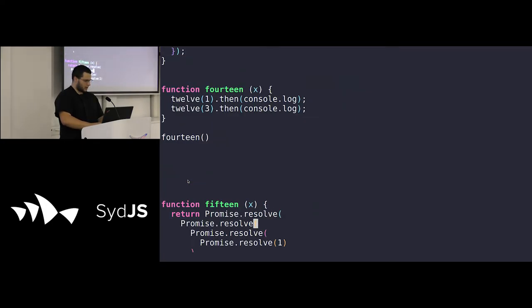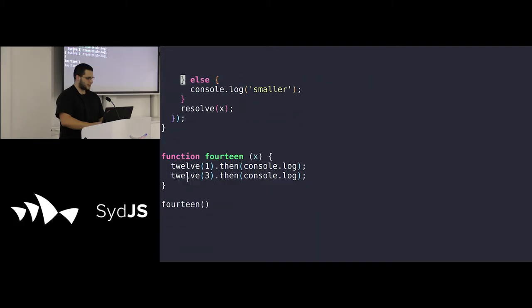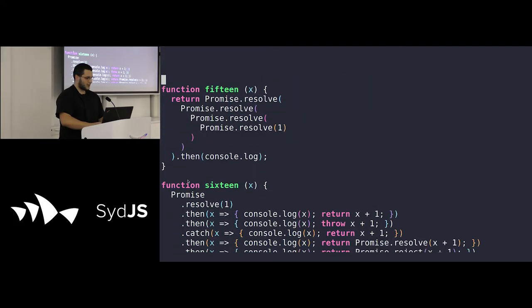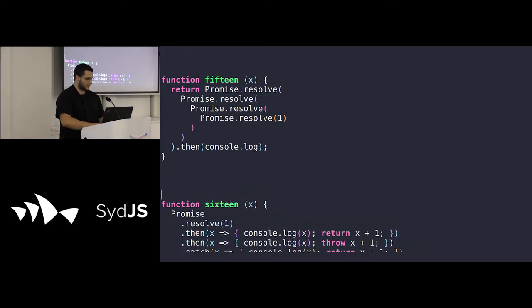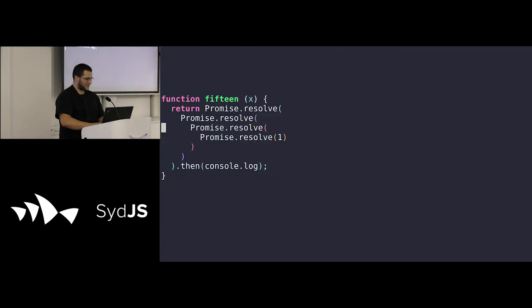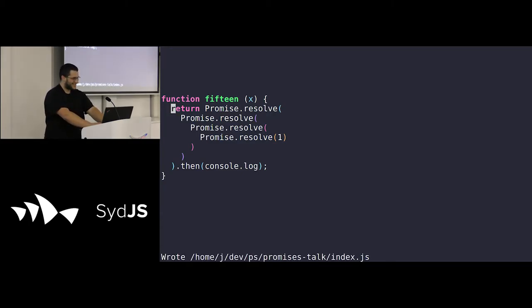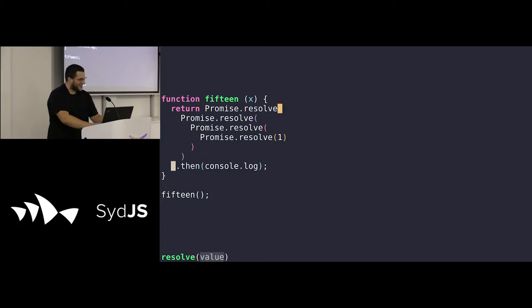Am I done with 12? Yes. All right, cool. Get rid of 12 now. All right, 15. Who can tell me what 15 prints? And who can tell me why promises are not monads? They don't taste like burritos, it's true. Rob Howard would be very upset with me right now. Okay, so who can guess what 15 prints? Does this print promise? Does it print promise, promise, promise, promise?